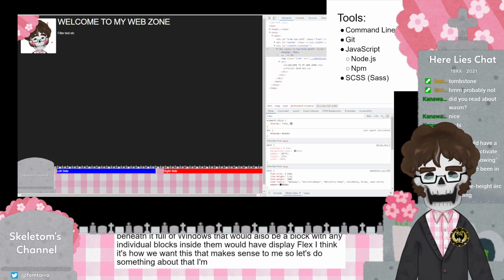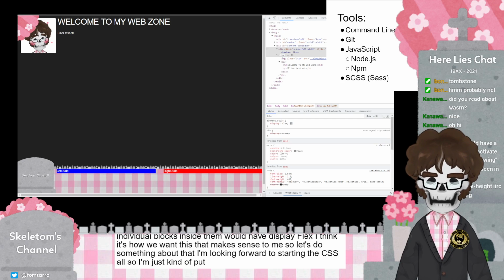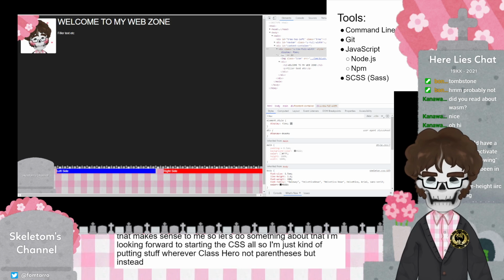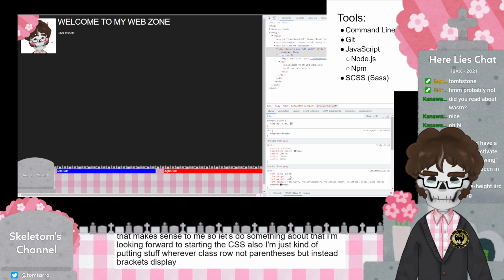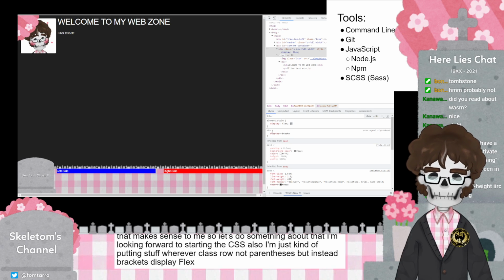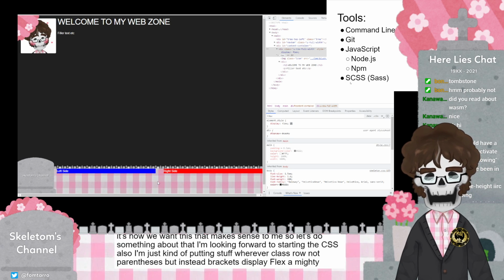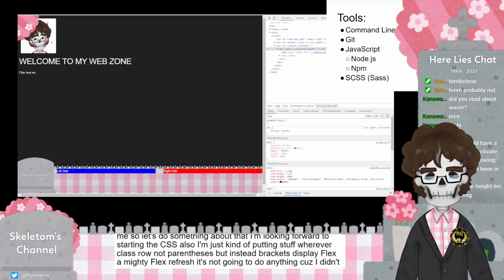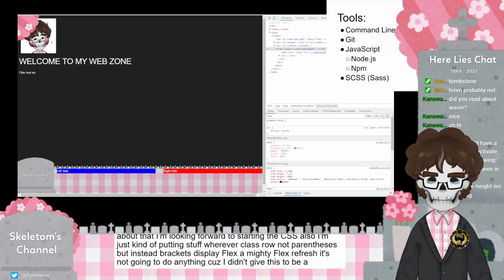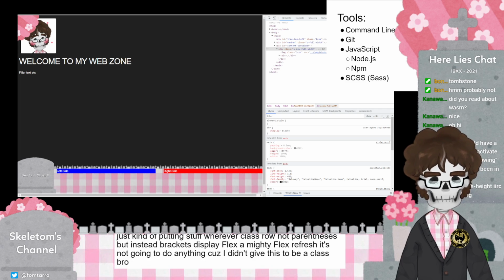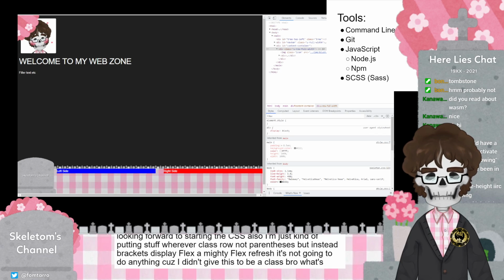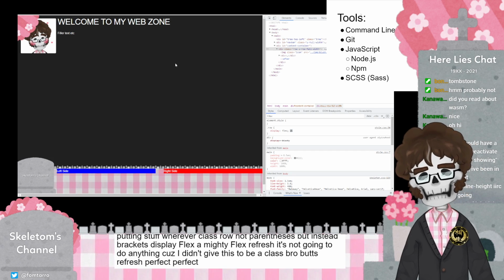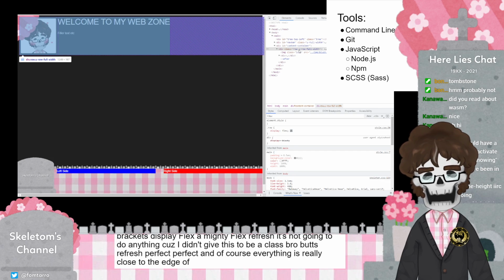I'm looking forward to sorting the CSS also. I'm just kind of putting stuff wherever. Class, row. Not parentheses, but instead brackets. Display: flex. A mighty flex. If we refresh, it's not going to do anything because I didn't give this a class row. So let's refresh. Perfect. Perfect. And of course everything's really close to the edges, but we can work with that.